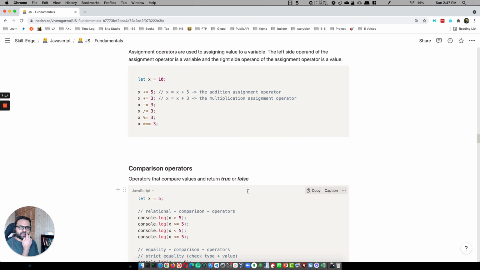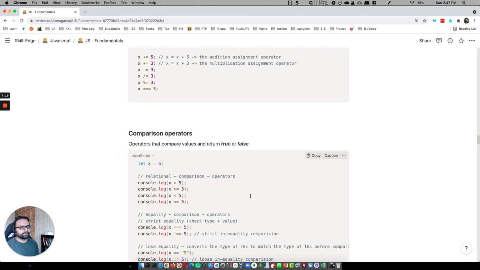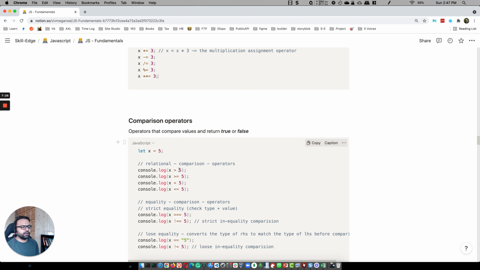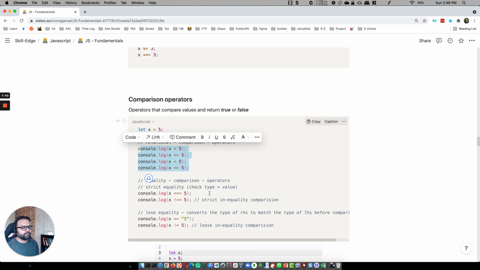Then we have comparison operators. Operators that compare values and return either true or false. So we have these relational comparison operators. Okay, is x greater than 5? Is x greater than or equal to 5? Return me true or false. Is x less than 5? Is x less than or equal to 5? So these are relational comparison operators.